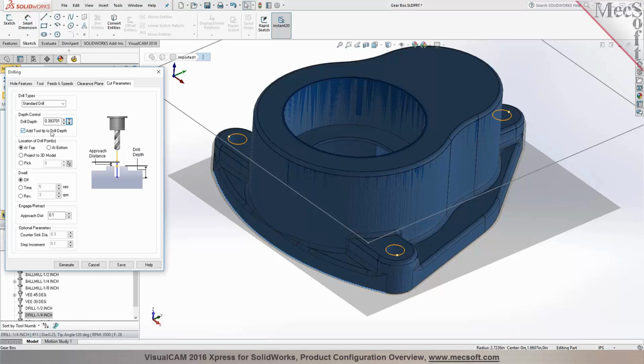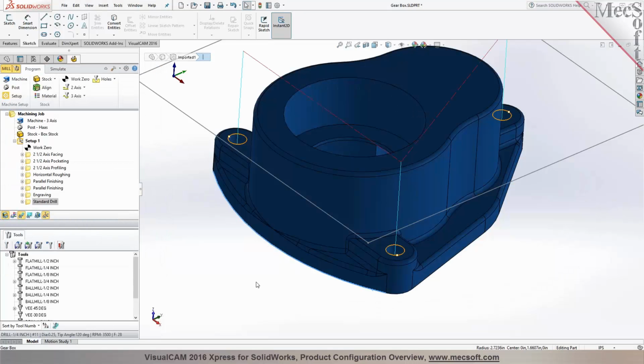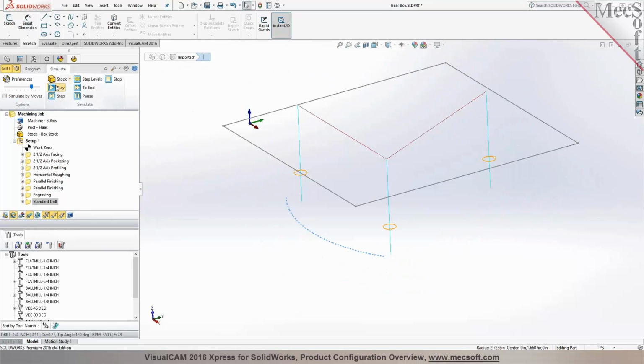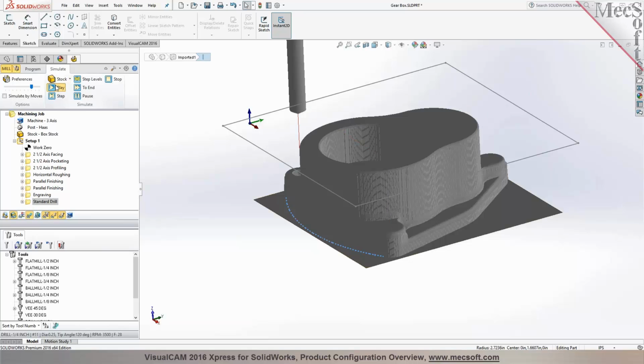And to make it a through hole, I can click on Add Tooltip for drill depth. If you'd like to have the option to sort the holes, those options are not available in Express, so you would have to look at upgrading to the standard or higher configuration for it. And there is your drilling operation.